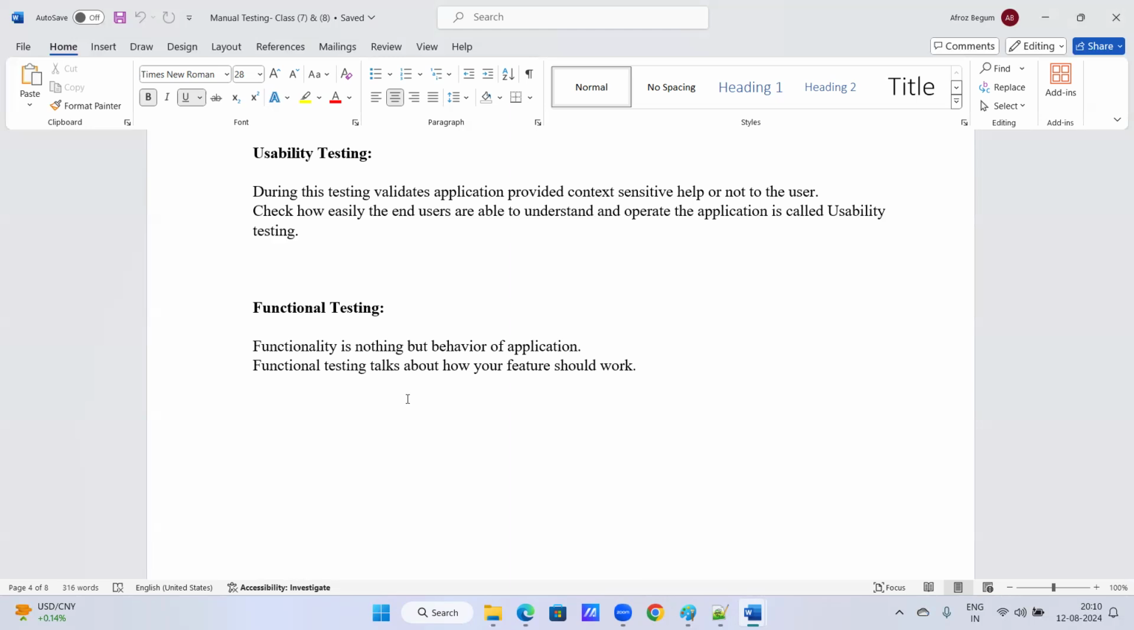Previously we discussed one application, Gmail: login, compose, sent box, deleted items. While composing, CC and BCC are also one functionality. If you take any application, there will be some functionality. We are going to test that, not focusing on UI elements or UI objects. We have learned about checkbox, right? That is not a part of functional testing. We will focus on functional elements.